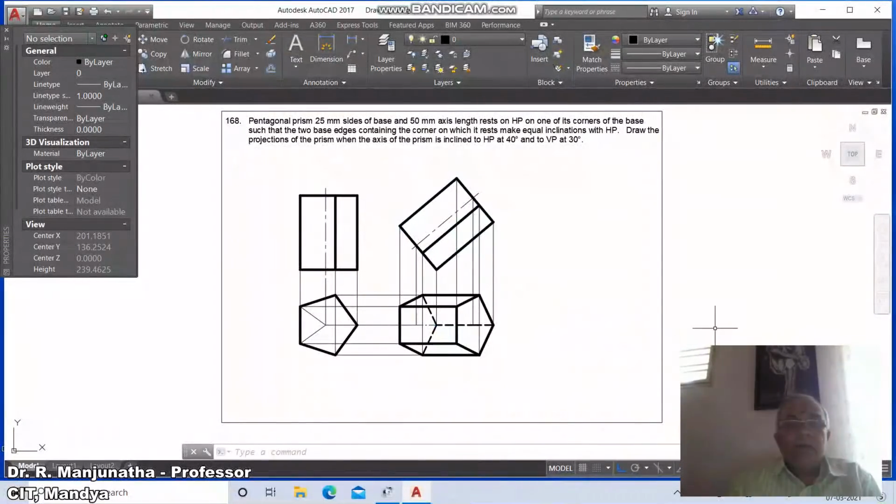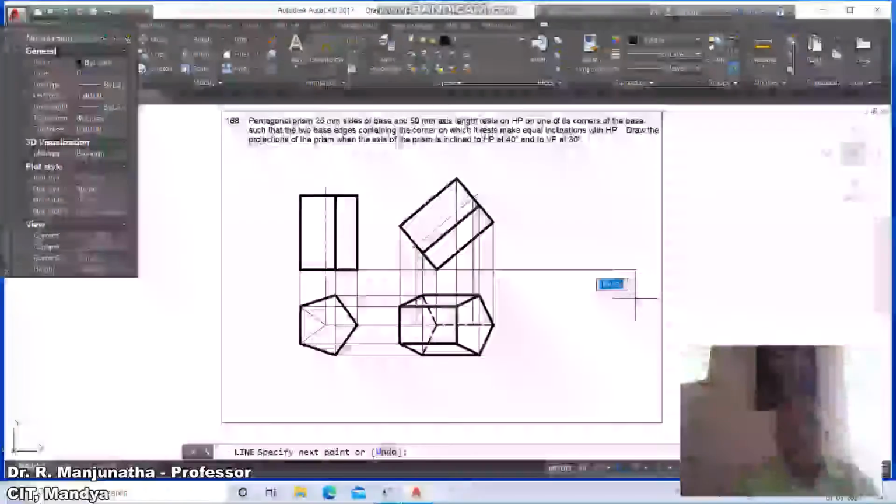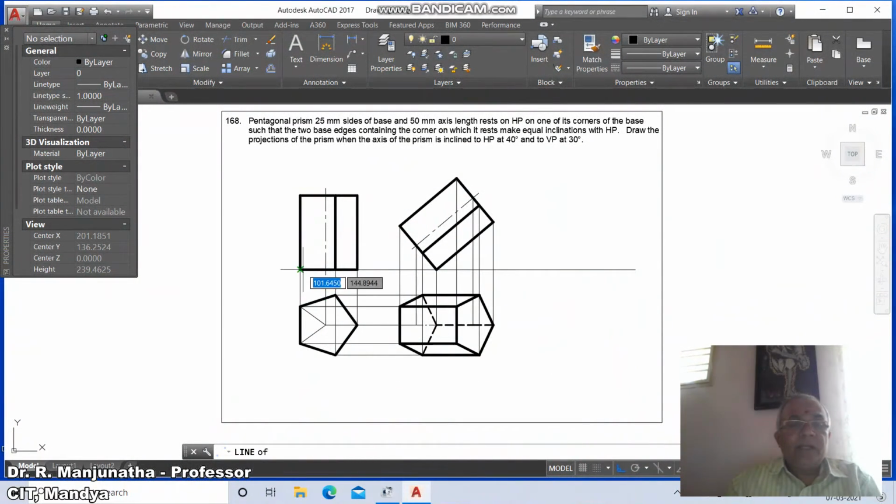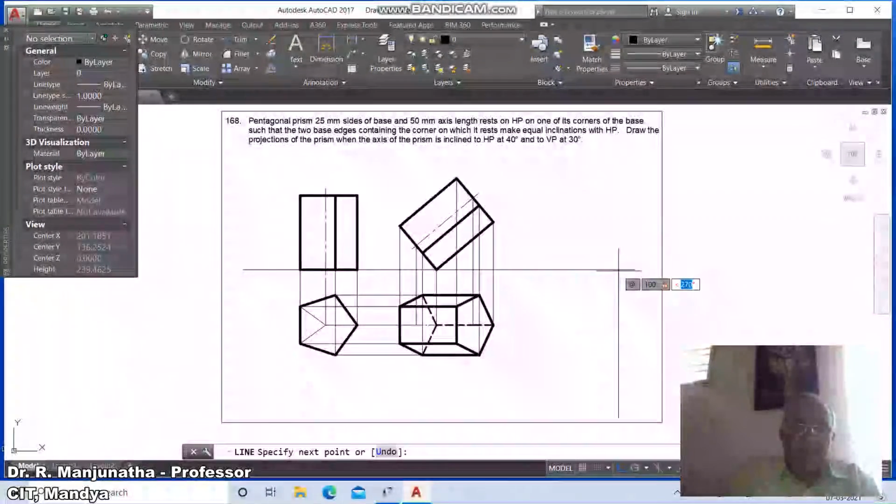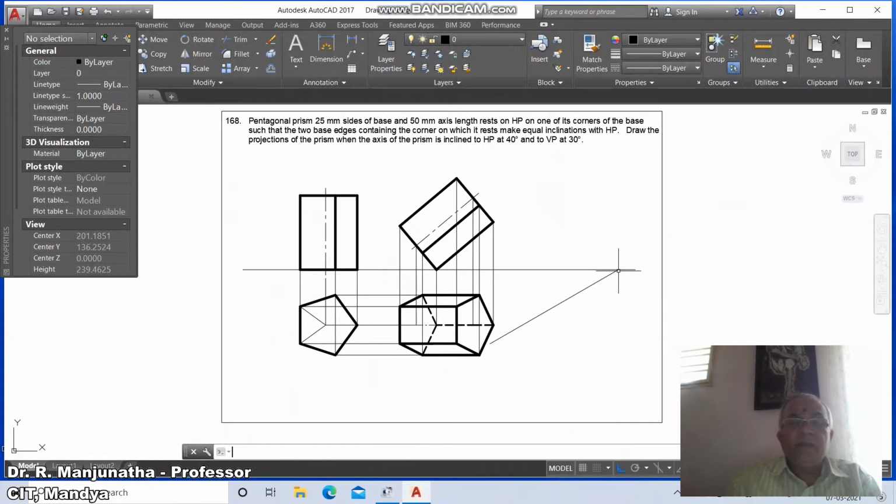Once you do that, then go to group, type group, you select this entire thing and you make it as a group. Then go to line, take int of this and draw a horizontal line. Similarly, line, take int of this and make a horizontal line. Then go to line, take nearest point at the rate 100 less than minus 150 degree.